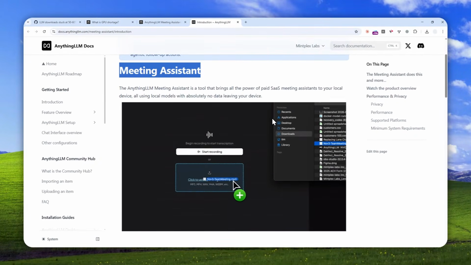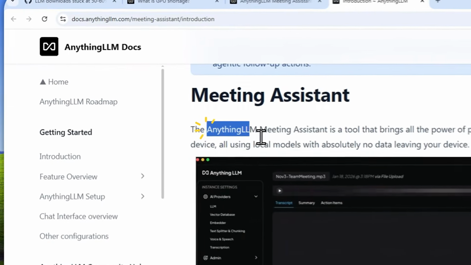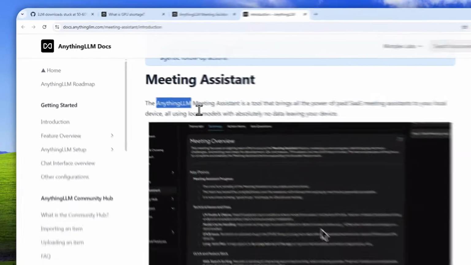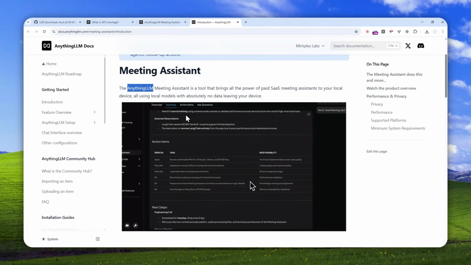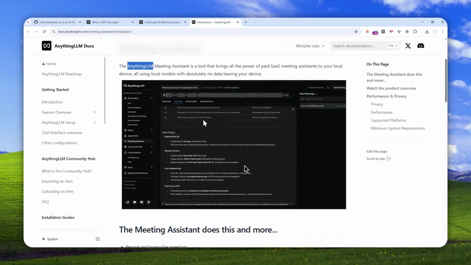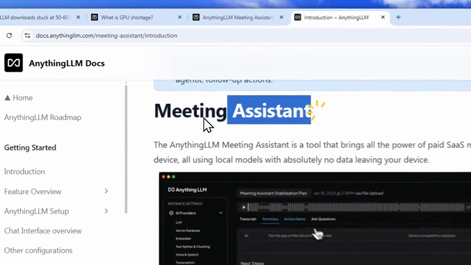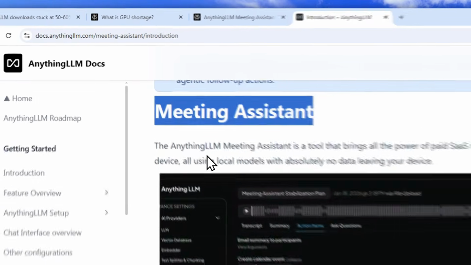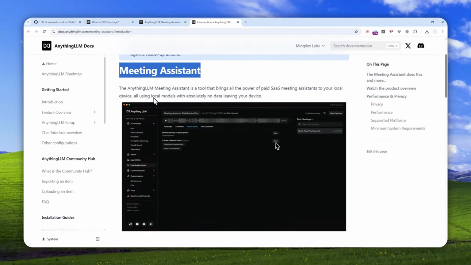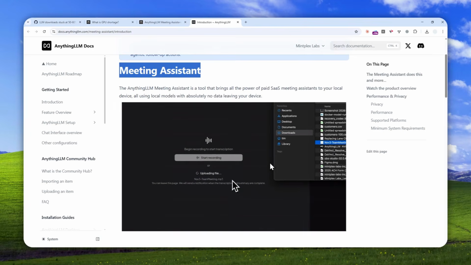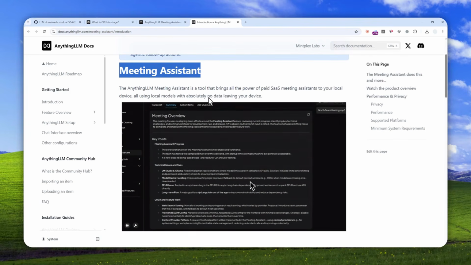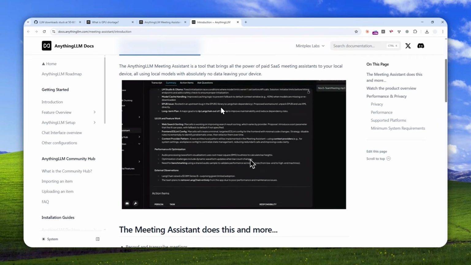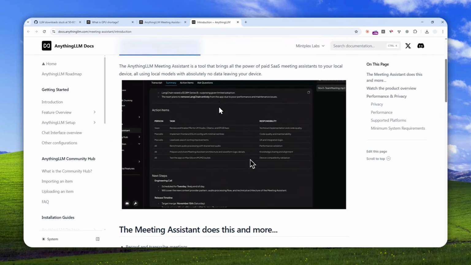So there is an AI tool called AnythingLLM. This is quite similar to LM Studio or Jan.ai, but it is more comprehensive. It has plenty of tools, and recently they just added a new tool called Meeting Assistant. And I think this is actually very useful, especially if you're running a company and you have a sensitive discussion and you don't want to share it with some third-party AI companies. Then I think you can use this offline alternative because everything stays within your device.